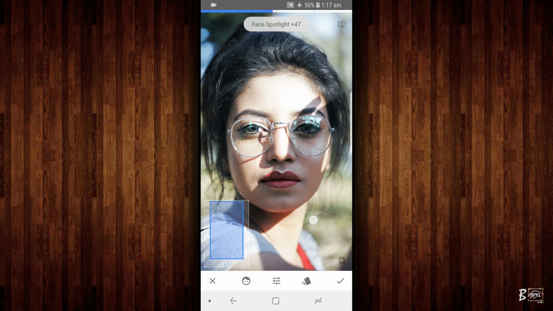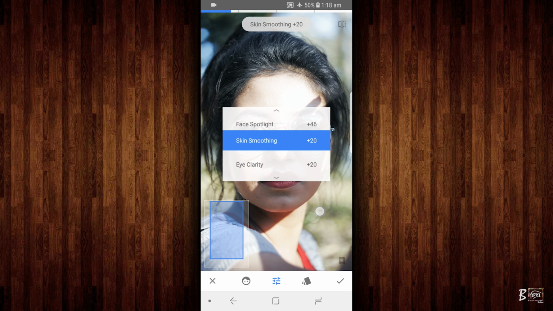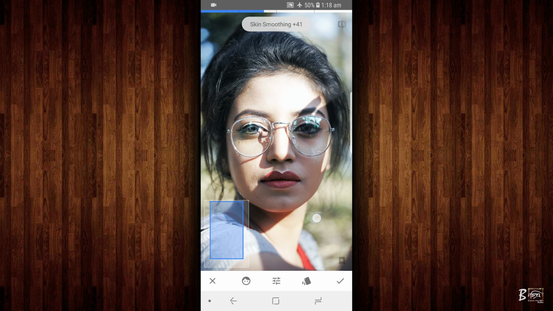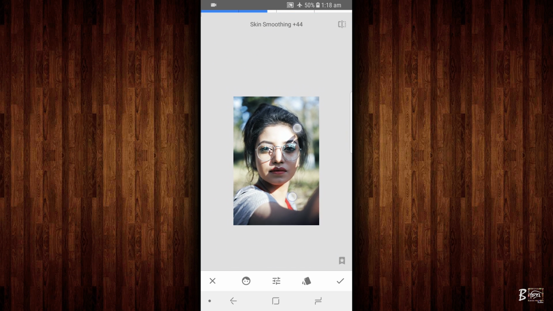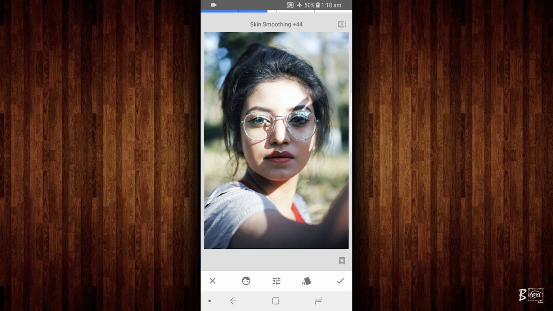Like I'm going to add a bit more spotlight to it, and also I'll use the smoothing effect a little bit more. Now I'm going to zoom out using 2 fingers and tap on the right hand side top corner again to see the overall changes. It has added pretty much focus on her face and has lit her face up and brightened her eyes.